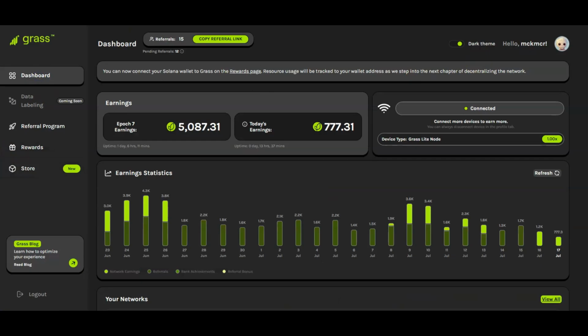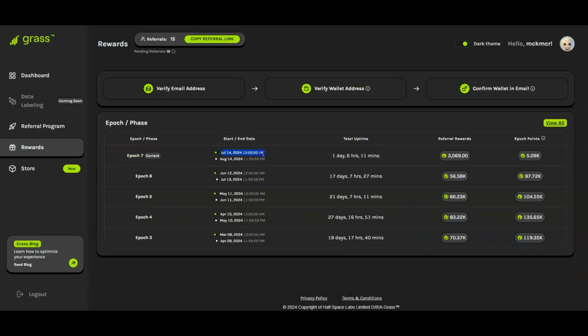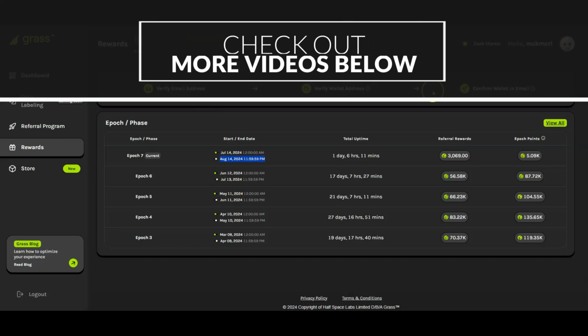So that's it guys, last chance to join. This will be finishing on August 14th, so less than a month now. Hopefully you can get a nice decent airdrop, but as I said, it's completely free, so why not just give it a shot.